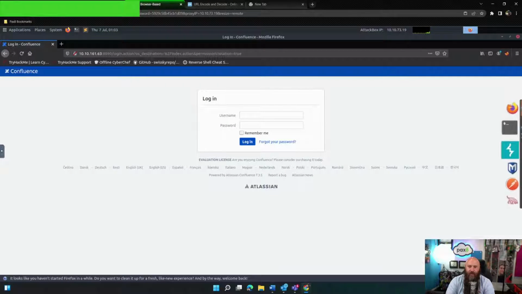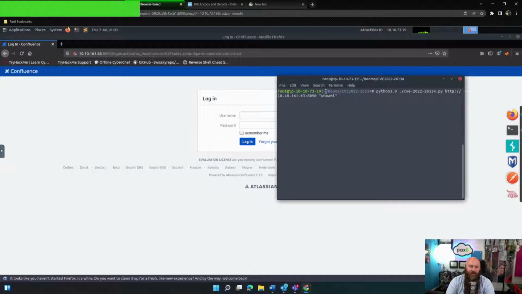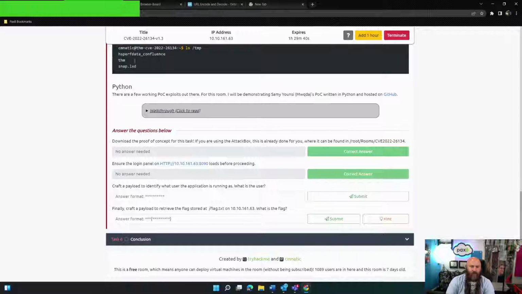I'll take us back here, and I already have this crafted. Essentially, you navigate to /rooms/CVE-2022-26134, with the capital R, obviously, because it's Linux. And this is actually critical: if you try to run Python 3, it will show that there are missing dependencies. This is dependent on Python 3.9. So we run the Python file against http://10.10.161.63, though yours will be different, and then whoami. I'll obfuscate this before I release this, but we can clearly see the CVE runs, pretty graphic, and then the whoami user that we'll type in on this site. So, got it.